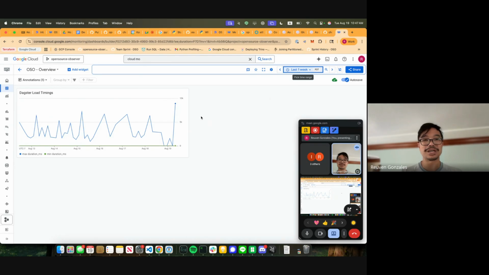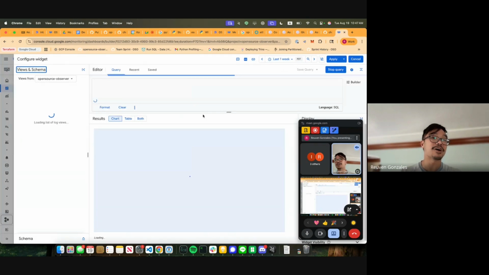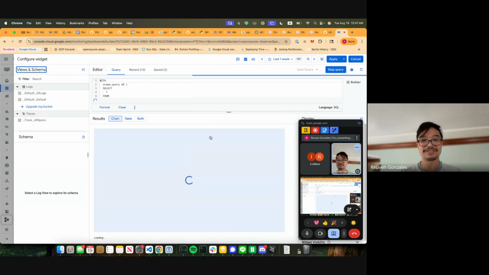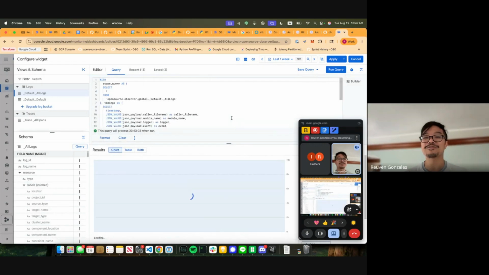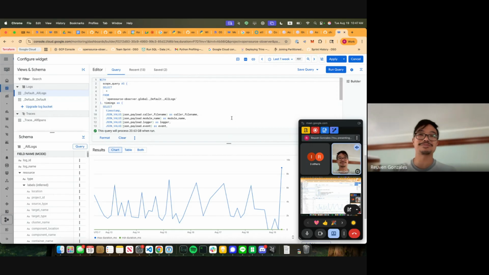But this was all actually taken from logs, which I think is really cool. It's a much nicer interface than Elasticsearch, if anyone's ever used it. SQL is just more pleasant than Elasticsearch, whose query mechanism was their bespoke JSON thing. So this is pretty incredible.